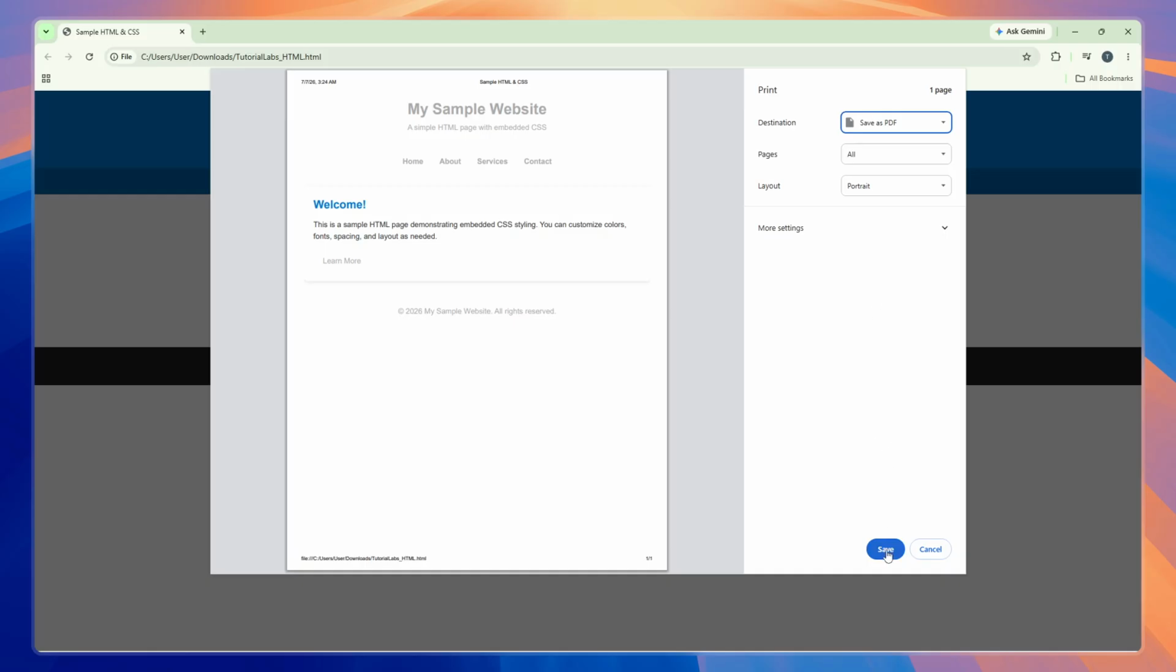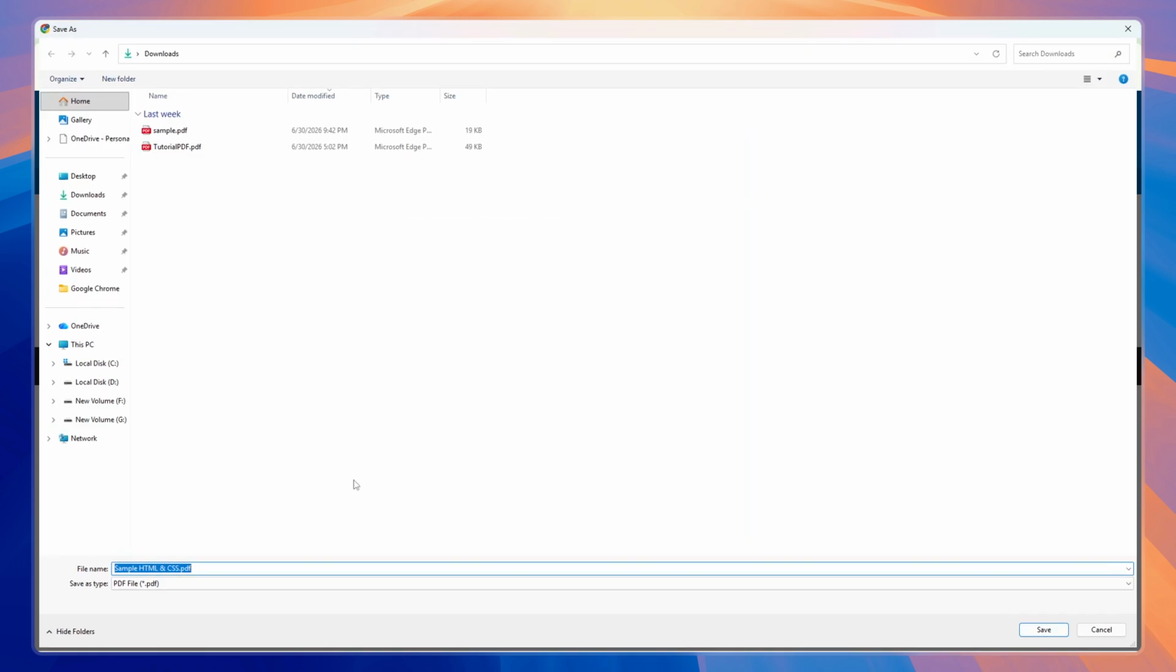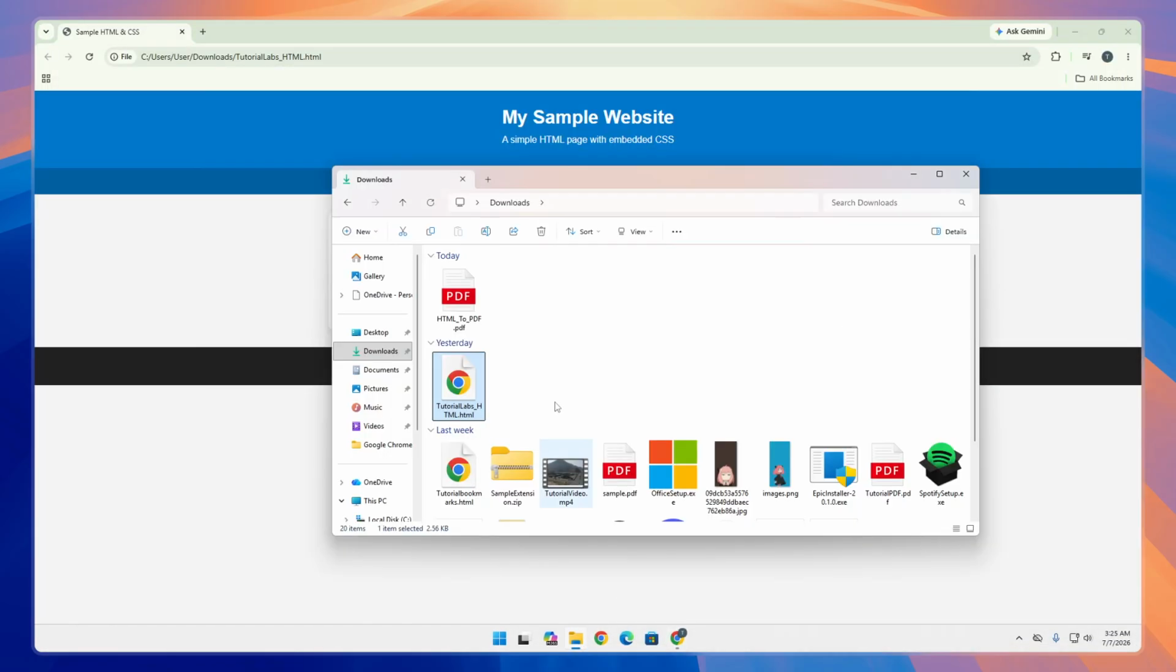Click the Save button to proceed. This will open a standard file save dialog where you can choose where to store your new PDF file. Here you'll want to give your PDF a meaningful name so you can easily find it later. Type in your preferred name in the file name field, then click Save to complete the process. And that's it. Your Chrome HTML document has now been successfully converted to a PDF file and saved to your chosen location.